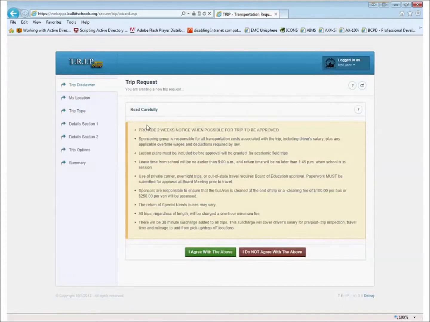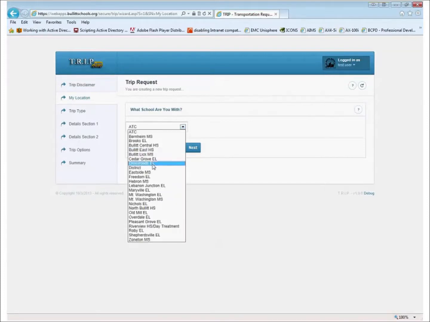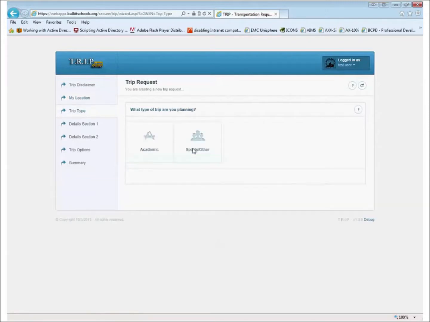You must accept this disclaimer, so please read it very carefully. You'll need to choose what school you're with. And then select the type of trip you're planning. Is it an academic trip or is it a sports trip?